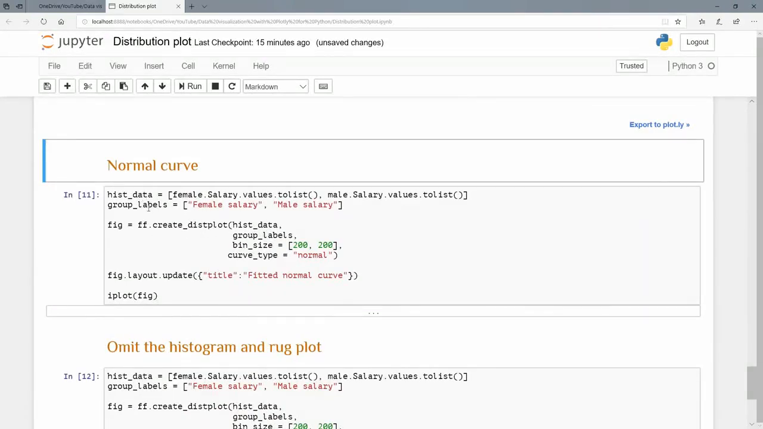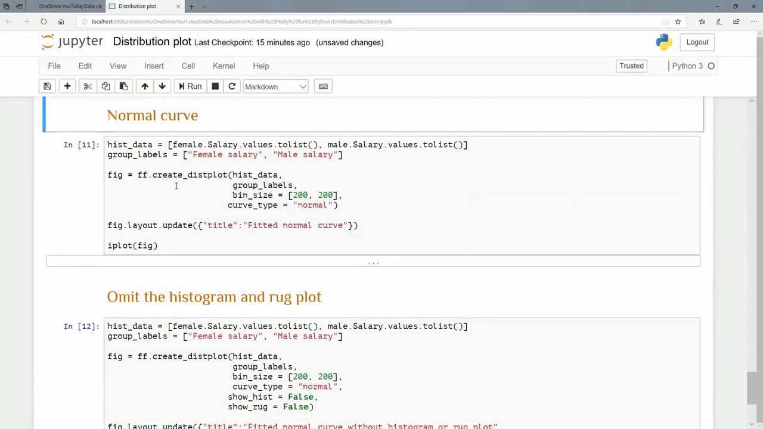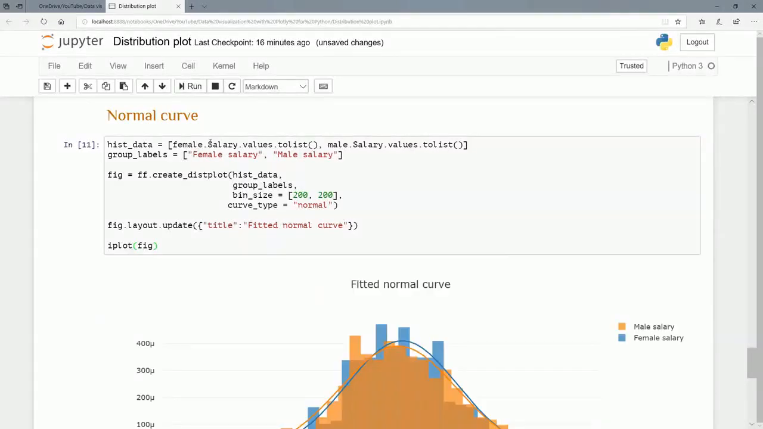We again have our hist data, our group labels. We create this plot. We have the hist data, the group labels, the bin sizes, but now the curve type is new. It's a new argument, and we're just going to set it to normal. And here's just one other way that we can update this layout. I'm going to call fig.layout instead of the layout in quotation marks and square brackets. I'm just calling dot layout and dot update, and I'm passing this dictionary to it. So key value pair, the title, fitted. So just another way. It just makes it so powerful and easy to use. You can use whatever way fits you.